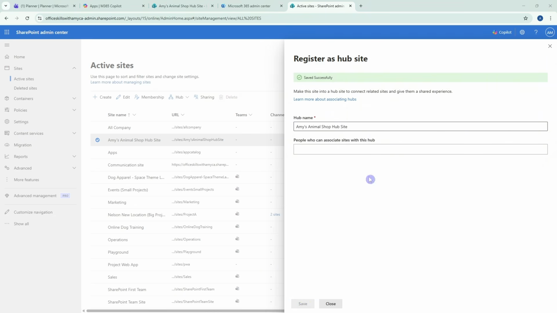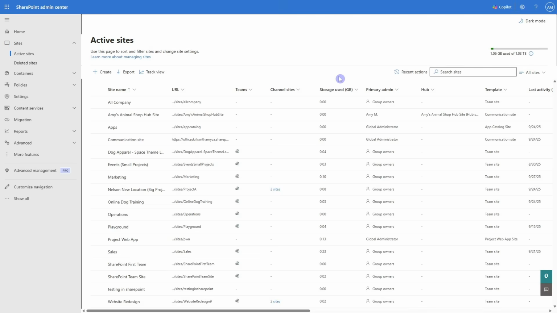Great. So we can see that this is now saved successfully and we have registered this site as a hub site. So now we can move on to associating other sites with this hub site. Now, there are two ways that we can associate a site with the hub site. So I'm going to walk through both of these with you.